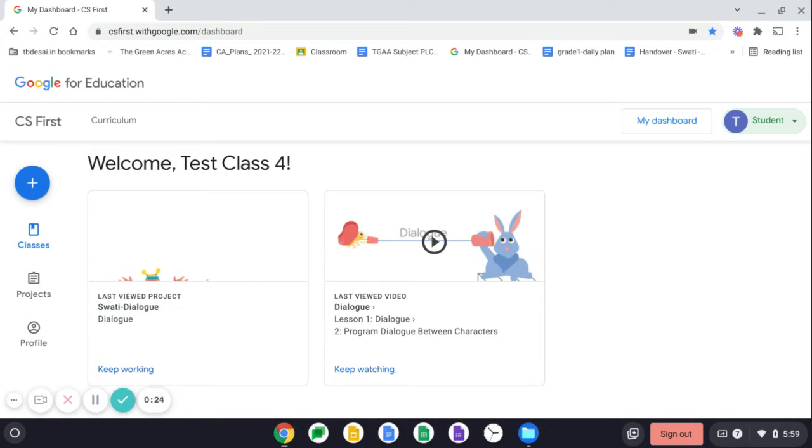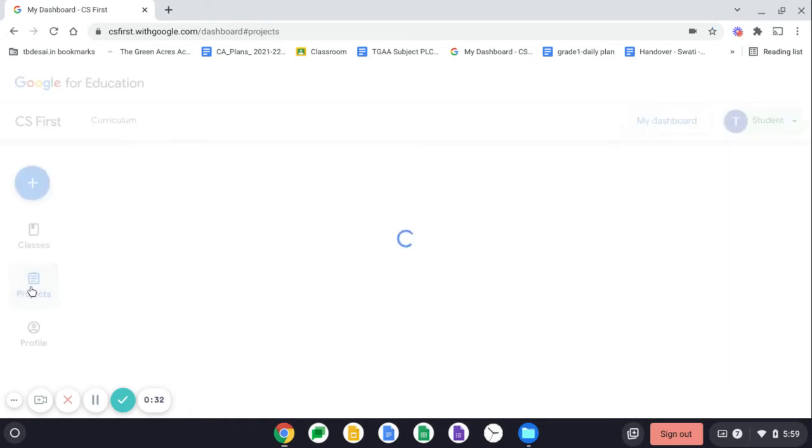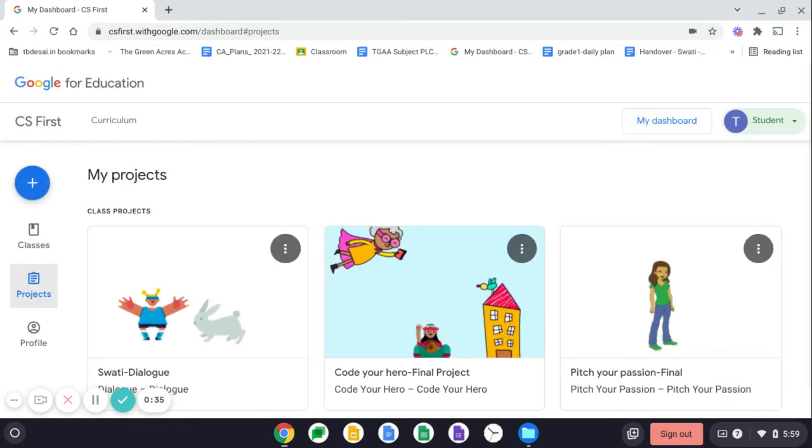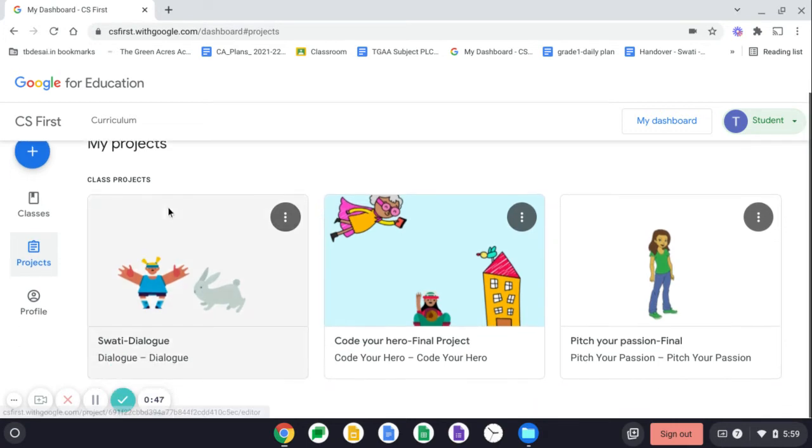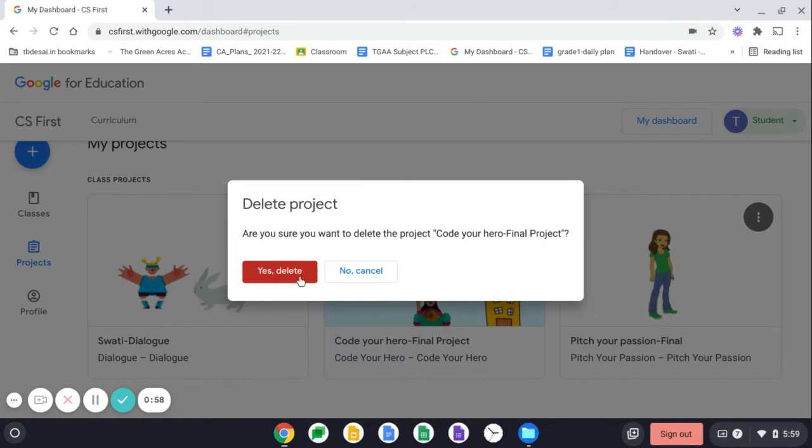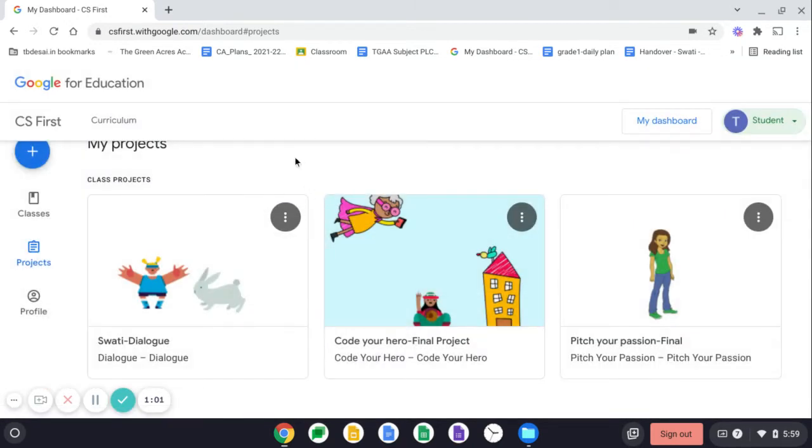Remember, I told you to name your project your name dash dialog. So, from the left side, you can click on projects and continue to work on the same project. When you click on projects, you will see the projects that you have created so far. But your dashboard should have only one project, and that too your name dash dialog. If you see any extra projects, click on these three standing dots, then click delete project, and click yes delete. Your projects will get deleted. Your dashboard should have only one project.